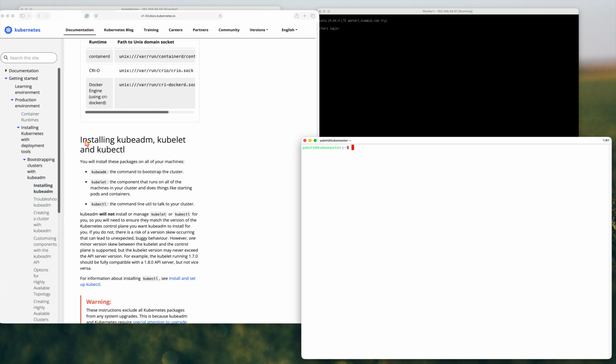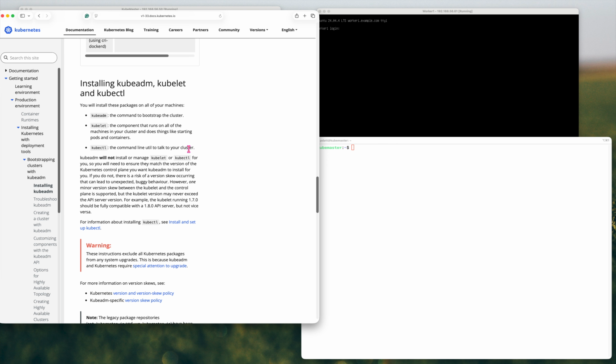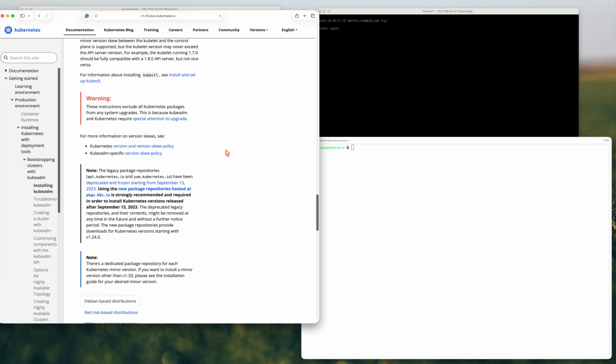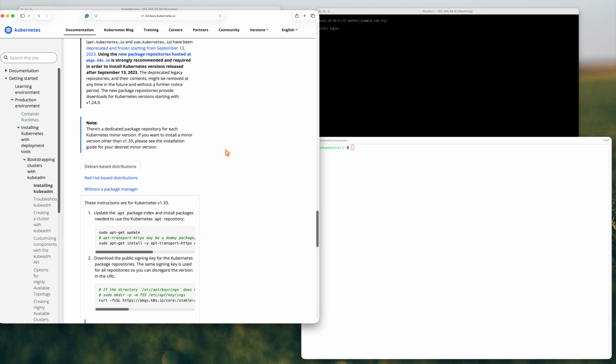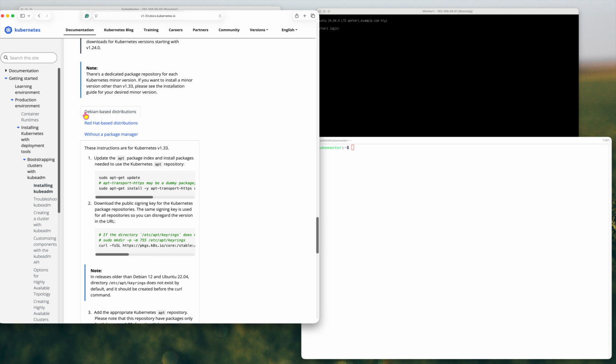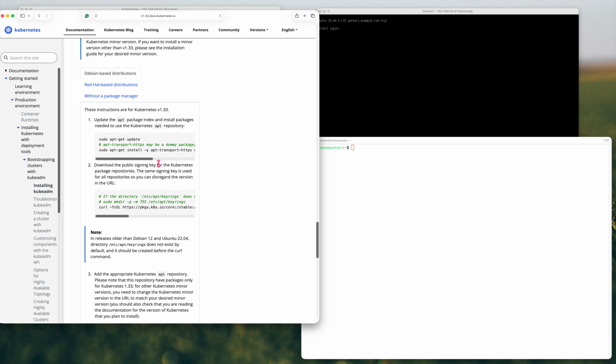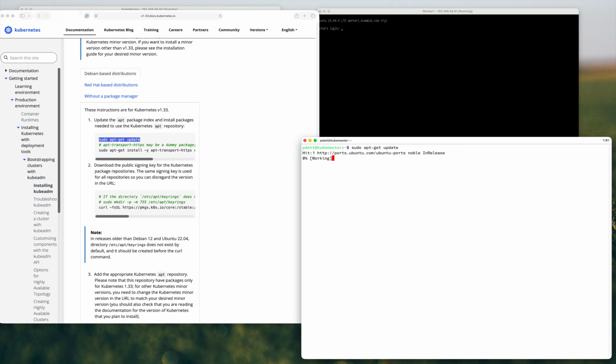And there we go. Here you see installing kubeadm, kubelet, and kubectl. Under this page, you will see how you can install the prerequisites. Based on the distributions, you can select one. Since we are using a Debian-based distribution, we are at the right place. The first step says upgrade the apt package index and install the required packages. So we will run this command, in case there is any package which requires an update.